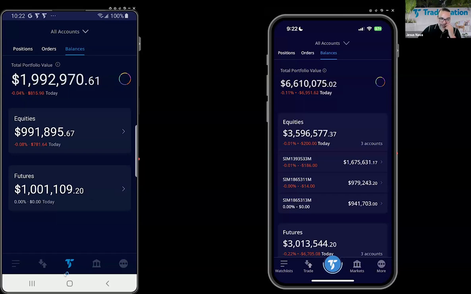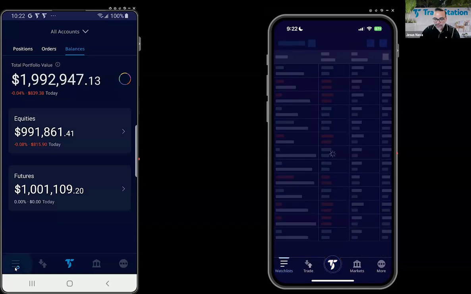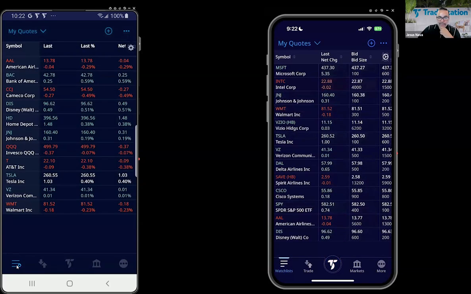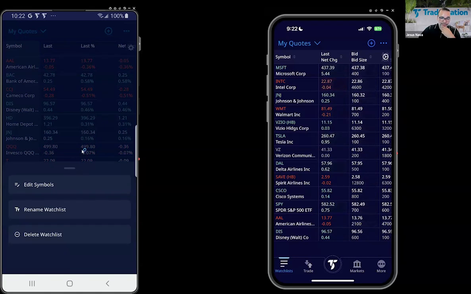So at the bottom of the mobile app, you have all the other tabs that are also very useful. Starting from the left, you have a watch list. Let me tap on the watch list on both environments. Pretty straightforward. These are the lists that you create to keep an eye on symbols. The plus at the top allows you to add symbols. The little menu here allows you to edit the symbols. You can rename the watch list or delete the watch list.